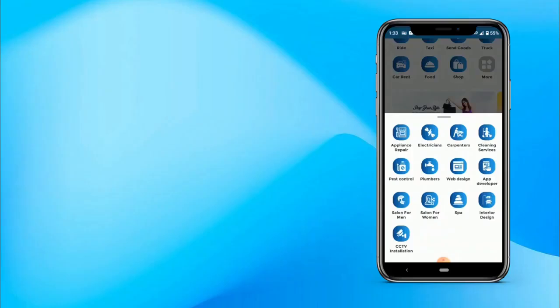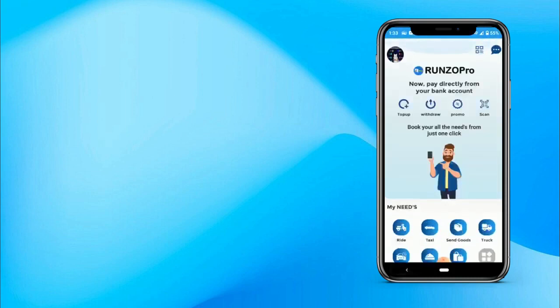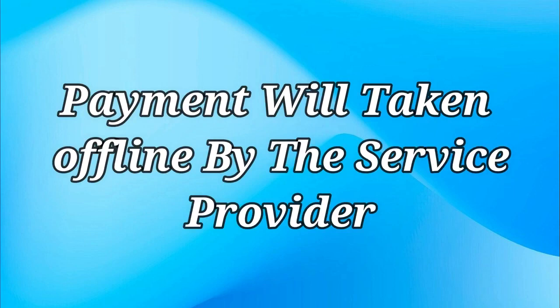Remember, in service booking there will not be any notification inside the app for any seller or driver, because the notification is going to the admin only, and he can manually send this booking from his side to any of the service providers that he wants to. And the payments will also be taken offline by the service provider himself.